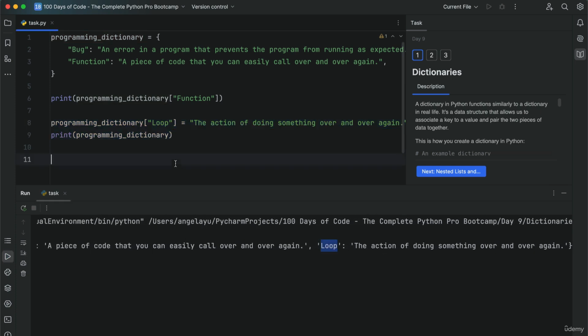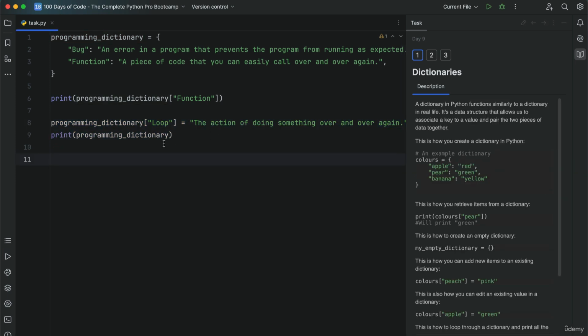Now, very often when you're writing code, it can be really helpful to start out with an empty dictionary. Just as you saw previously, you could create an empty list by simply having a set of square brackets with nothing inside. You can also create an empty dictionary by simply creating a set of curly braces with nothing inside.